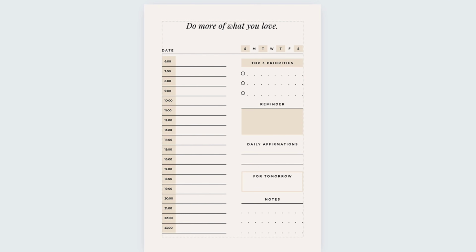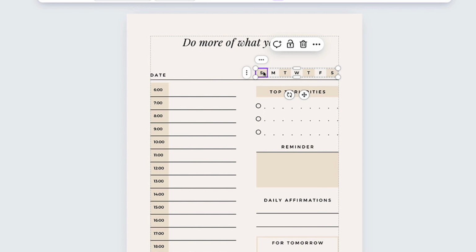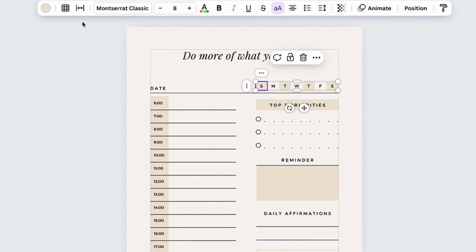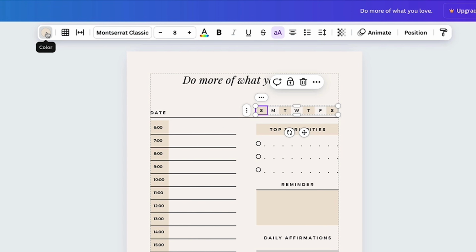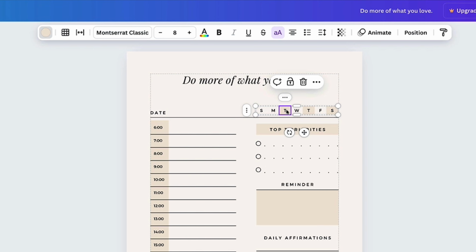Next, I'm going to rearrange some of these design elements because I don't love everything that's been included in this layout. I don't think it's necessary to have these colored boxes behind every alternating day of the week here, so I'm going to remove that. So I'm going to click on the first letter, and then I'm going to go up to this color, which is indicating the color of the background, and I'm going to turn that off and go ahead and do that on all of the rest of them as well.